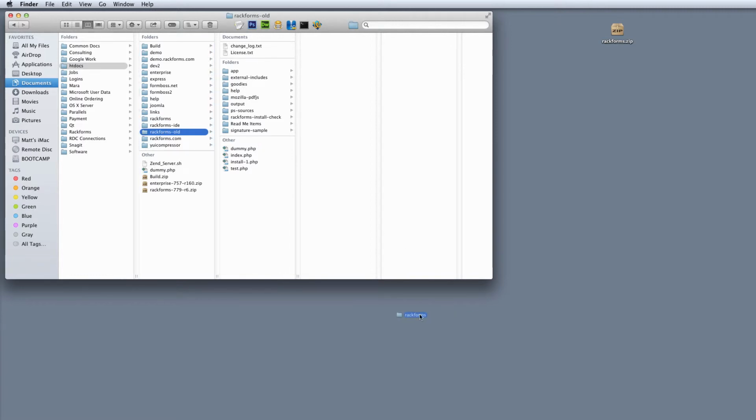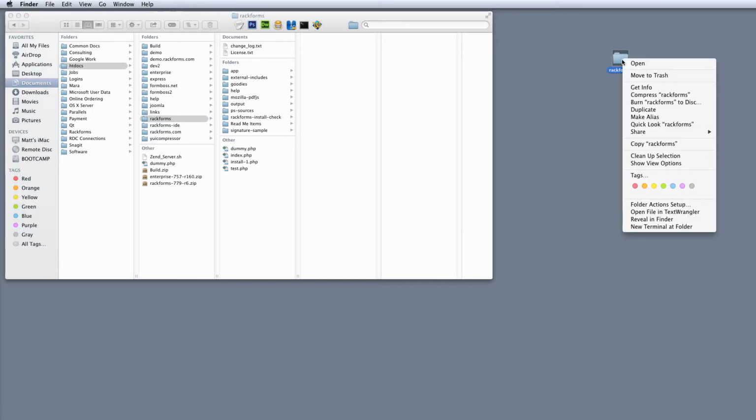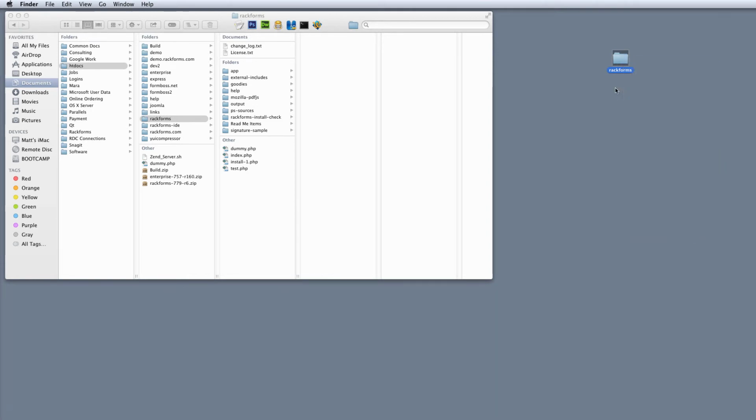That's, of course, because I'm on a local file system. If, however, we were on a web server, we would do something along the lines of getting rid of this zip file right here and rezipping this, compressing this down and FTPing it up to our server. So then we'd have two files: a file called rackforms.zip and a folder called RackForms. We would then take our existing RackForms folder and once again rename it to something like rackforms-old. And then we would uncompress the rackforms.zip file.